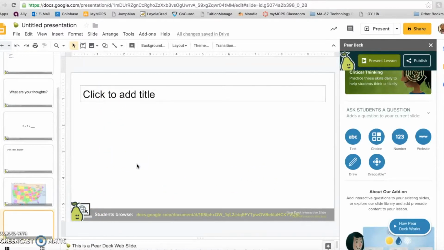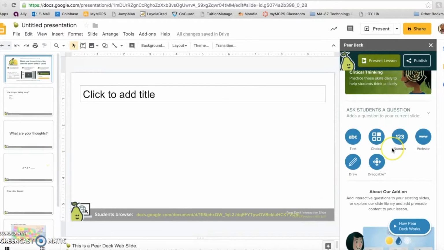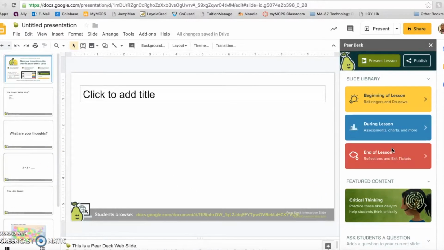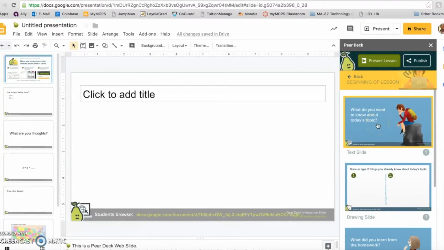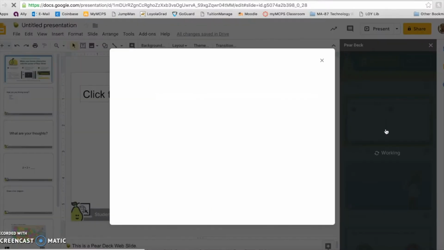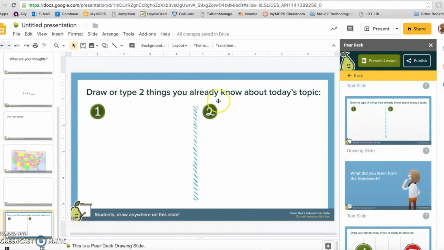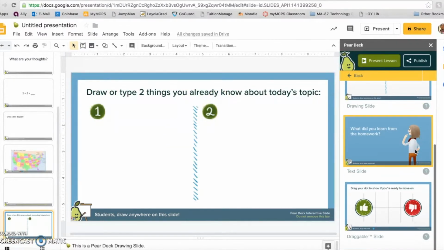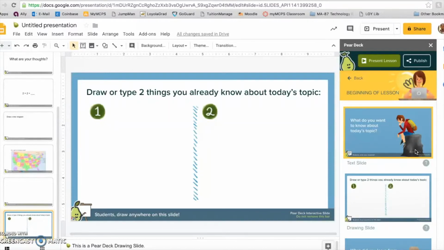The other cool thing about Peardeck, so we've gone through all the different types of questions that you can see within your Peardeck slides. Then also, Peardeck has some of their own slides built in. So if you don't want to go through the hassle of creating a warm-up slide or like an exit ticket, Peardeck has a bunch of different generic layouts for you. So you want a warm-up slide. Draw or type two things you already know about today's topic. So there's a ton of already preset templates for you to integrate into the slides.